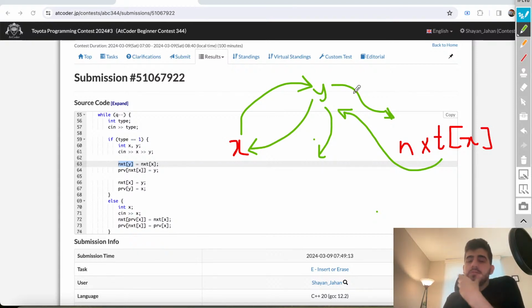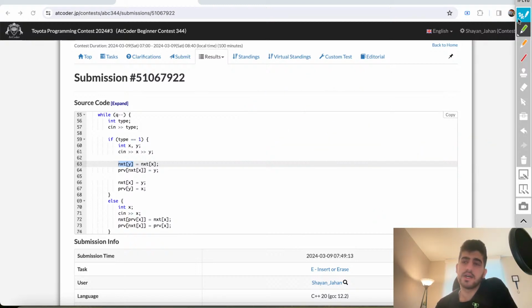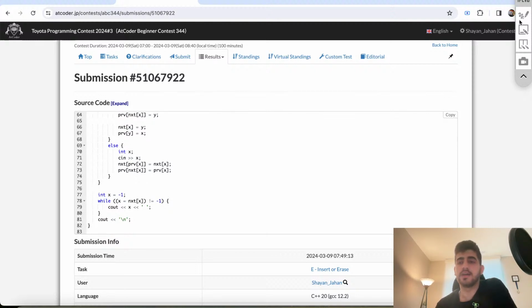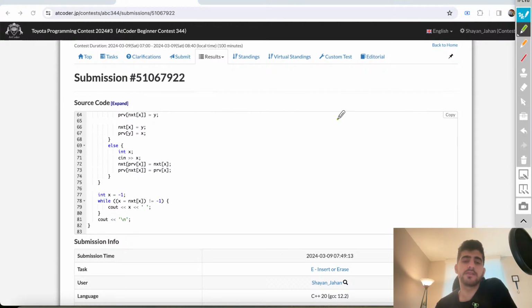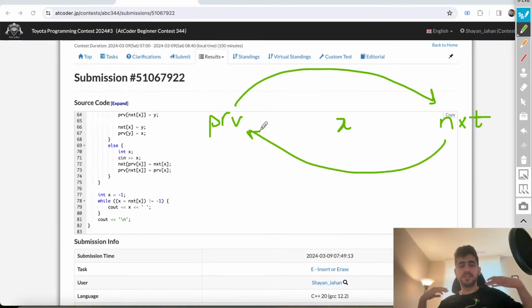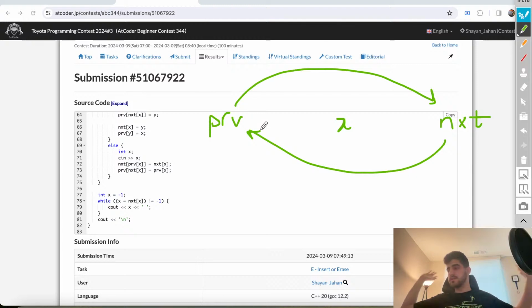And okay, so simply we can do this. We can find these values, and then I have this query that removes some elements. When we want to remove some element, this is x, this is PRV of x, and this is next of x. This is the previous element and this is the next element. We can just say that next of PRV is next and PRV of next is PRV. So this simply removes x.